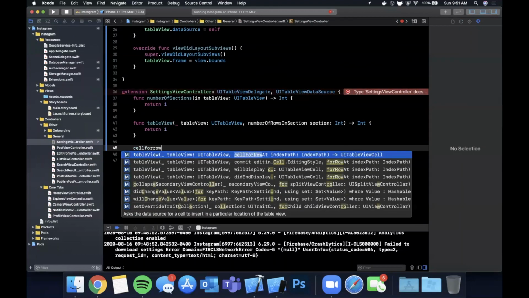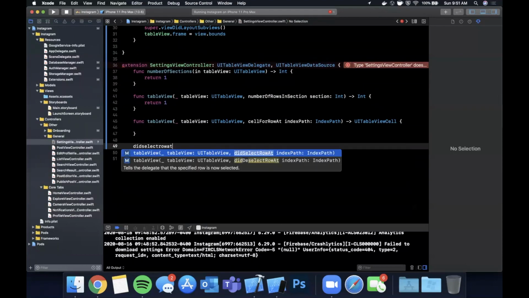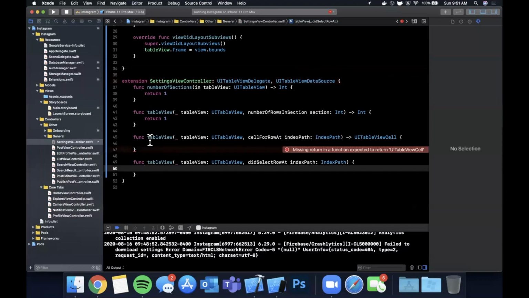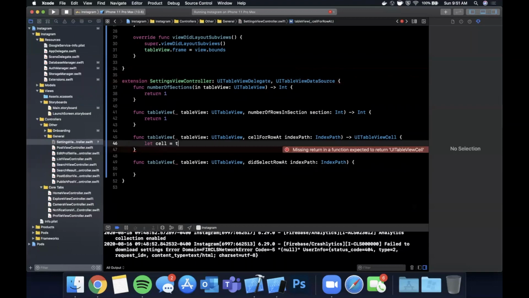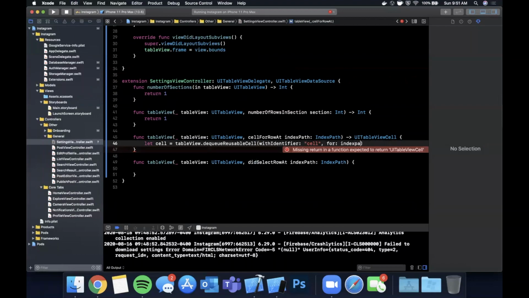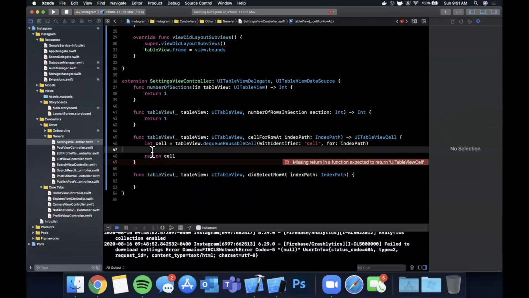Cell for row at index path, and did select row at index path. So let's go ahead and quickly implement these. This one's going to be cell is table view. We're going to dequeue a reusable cell with the ID, and that's the ID we just registered up above. And this should be index path. And we're going to return the cell down here.